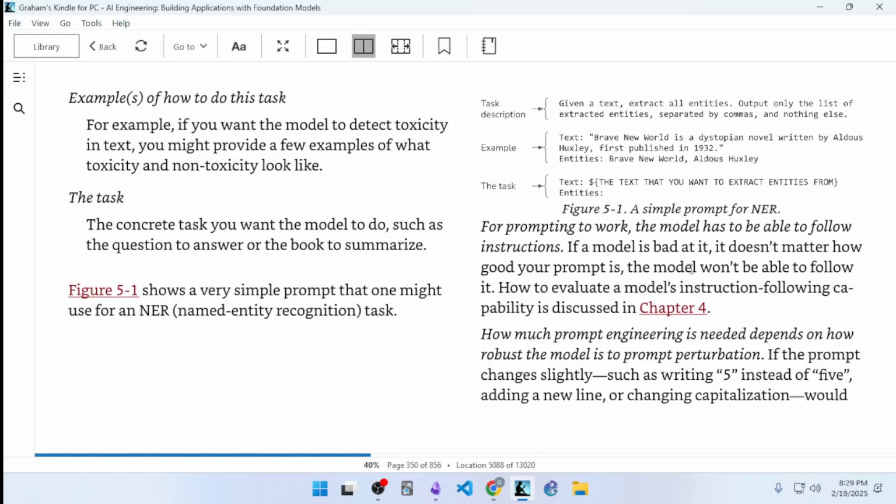For prompting to work, a model has to be able to follow instructions. If a model is bad at it, it doesn't matter how good your prompt is, the model won't be able to follow it. How you evaluate a model's instruction-following capability is discussed in Chapter 4.